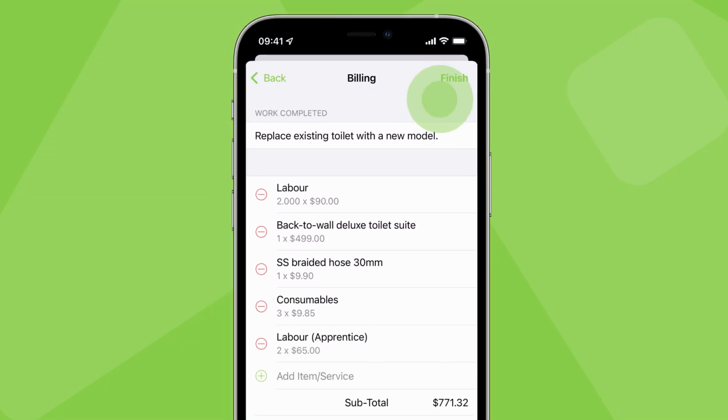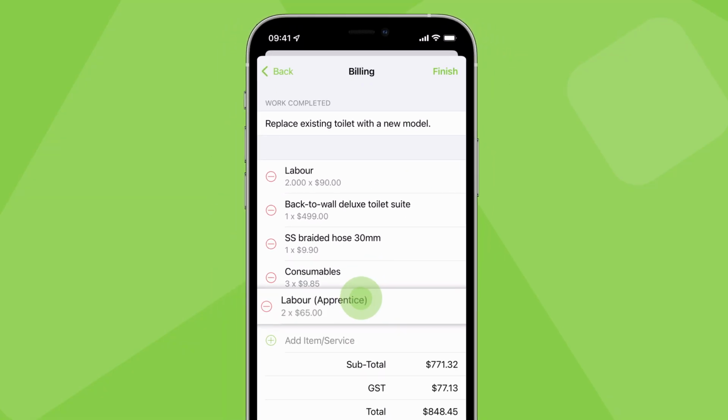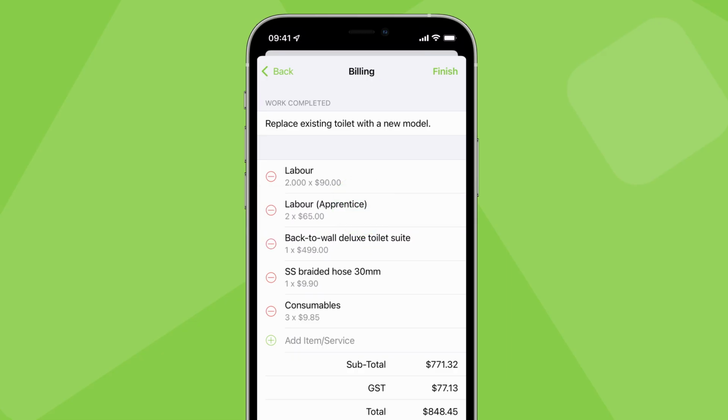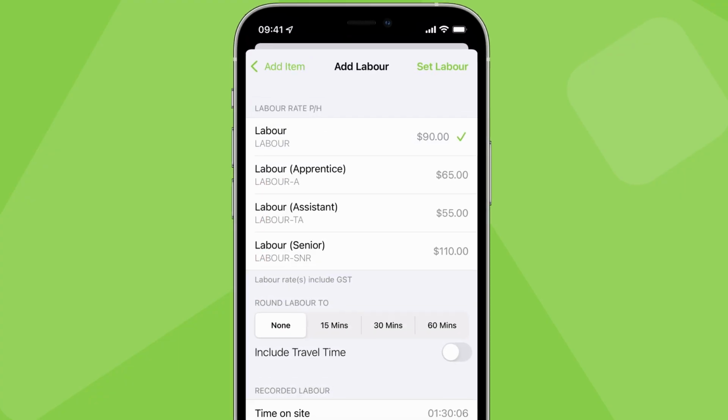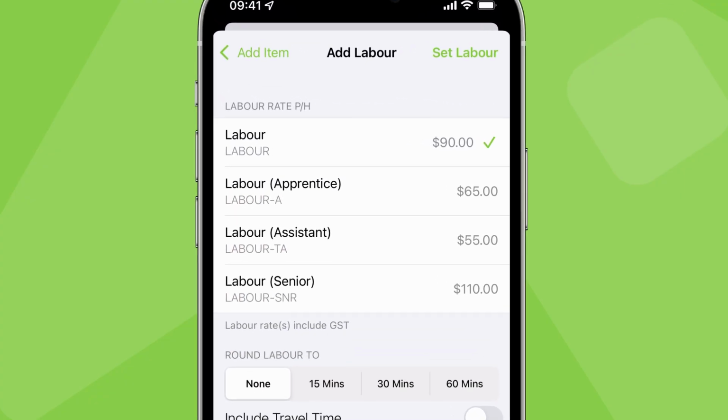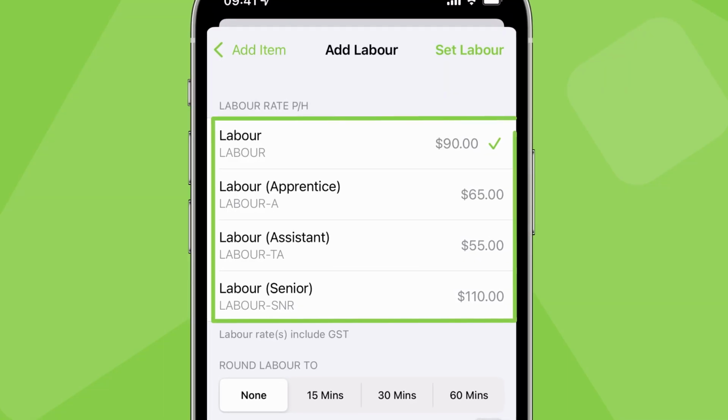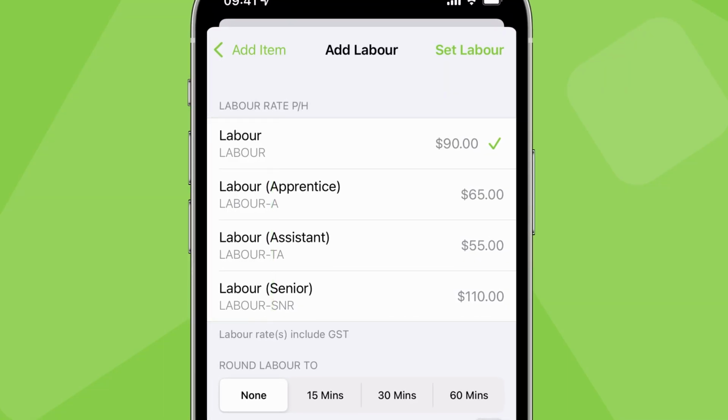If you have several staff working on the one job but charged at different labour rates, each team member can record checked-in time against the job at a different labour rate. And if you're wondering how ServiceMate knows to display these different labour rates, billable items in your account containing the word labour are identified as possible labour rates to choose from.